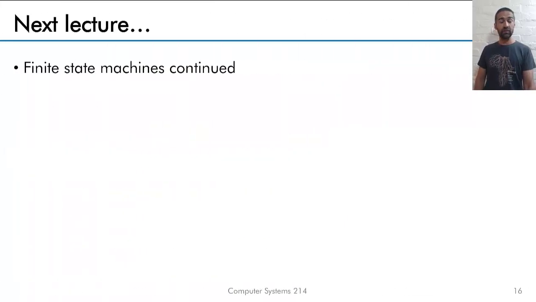So in the next example, on the next slides, we'll do a few examples of Moore and Mealy state machines. That'll go into a bit more detail.